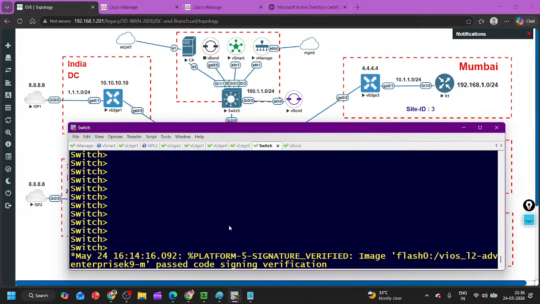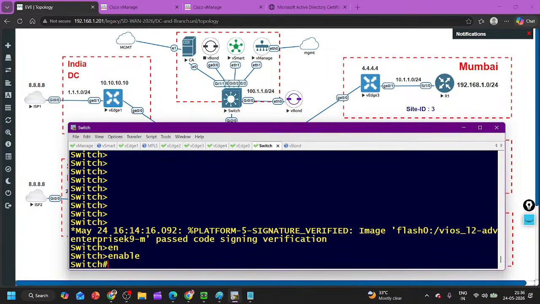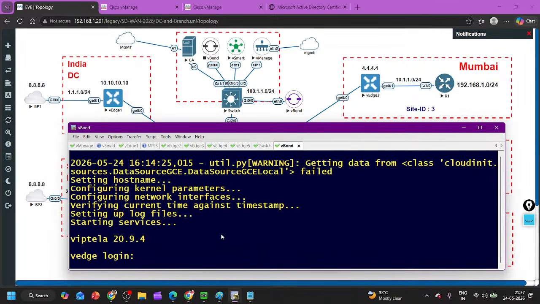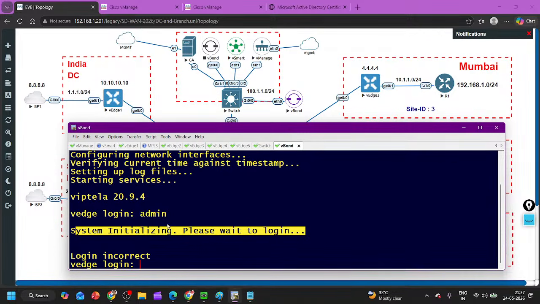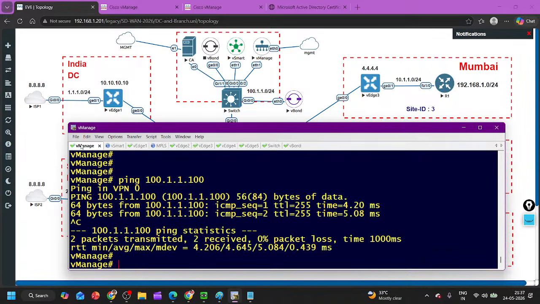Sometimes it happens in simulation that your router will not boot up properly, then you need to erase the configuration, you need to wipe. Even now if I log in to the router, see it is giving me this message, system initializing, please wait. Sometimes it can give you the error that the credential is wrong, if you are using admin, the default credential. It means your system is not ready. Even after the system is ready, maybe some services are not activated yet.